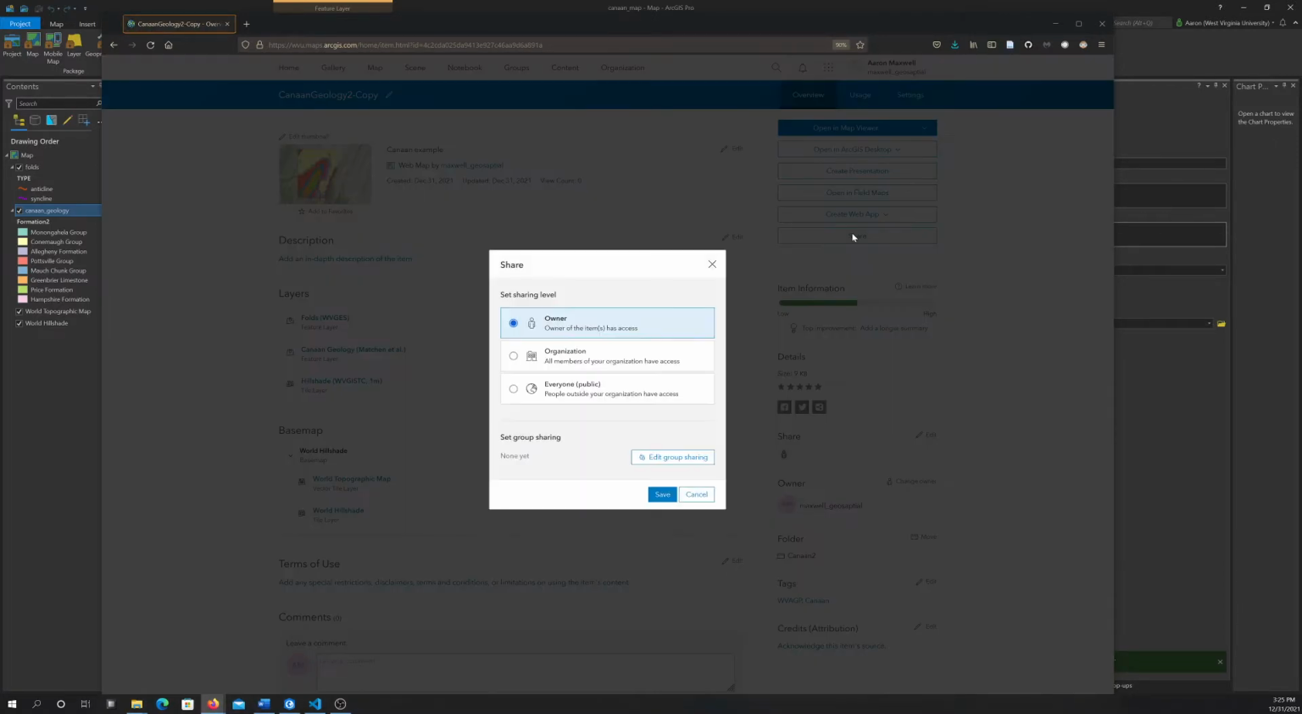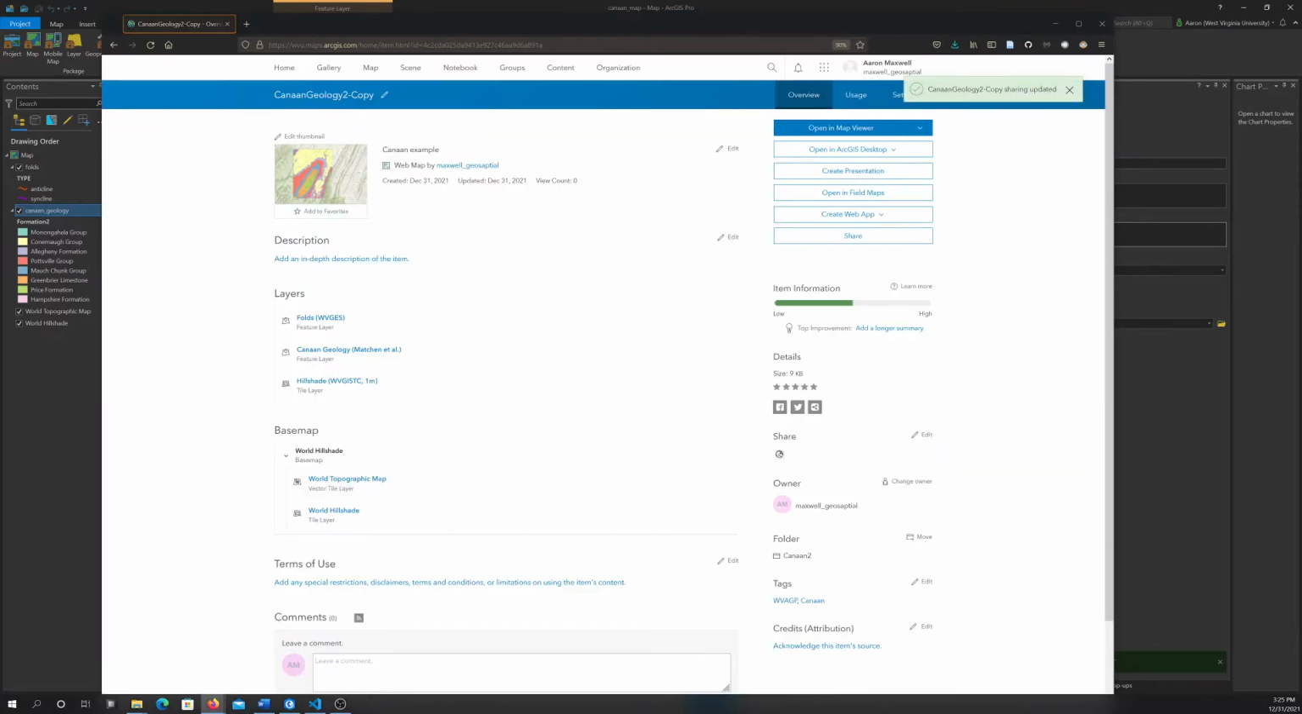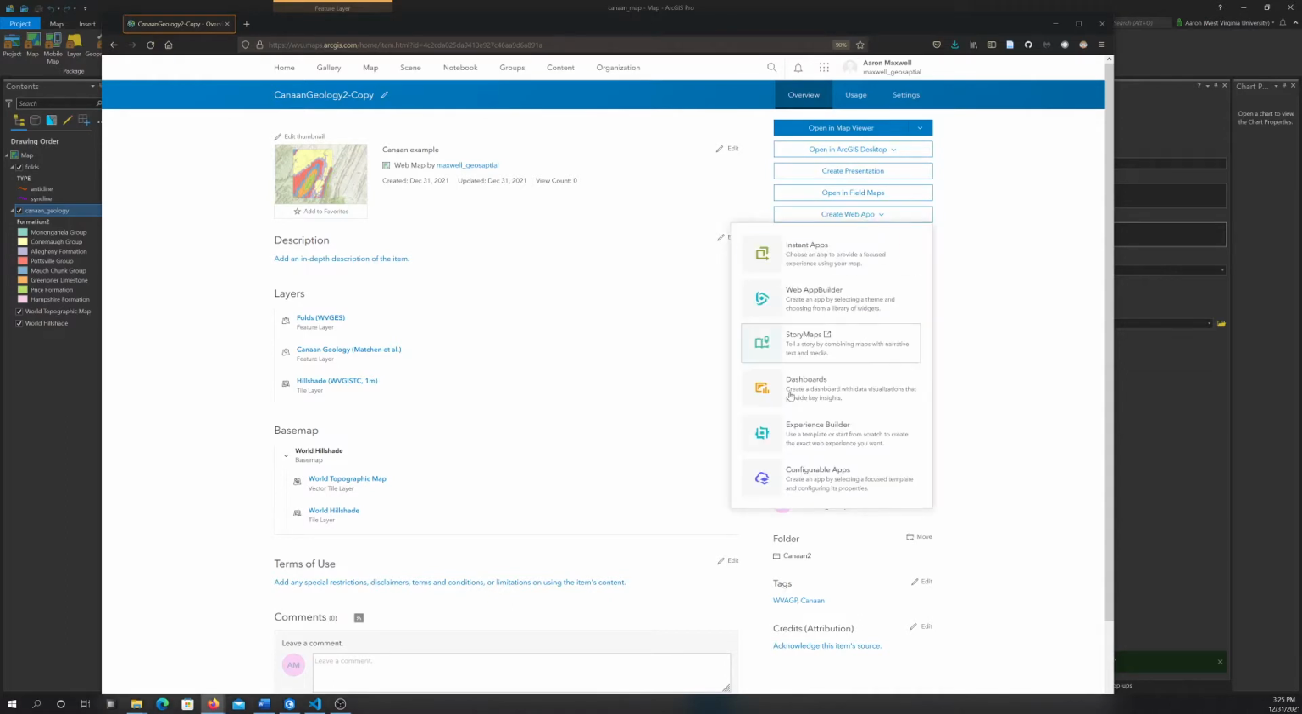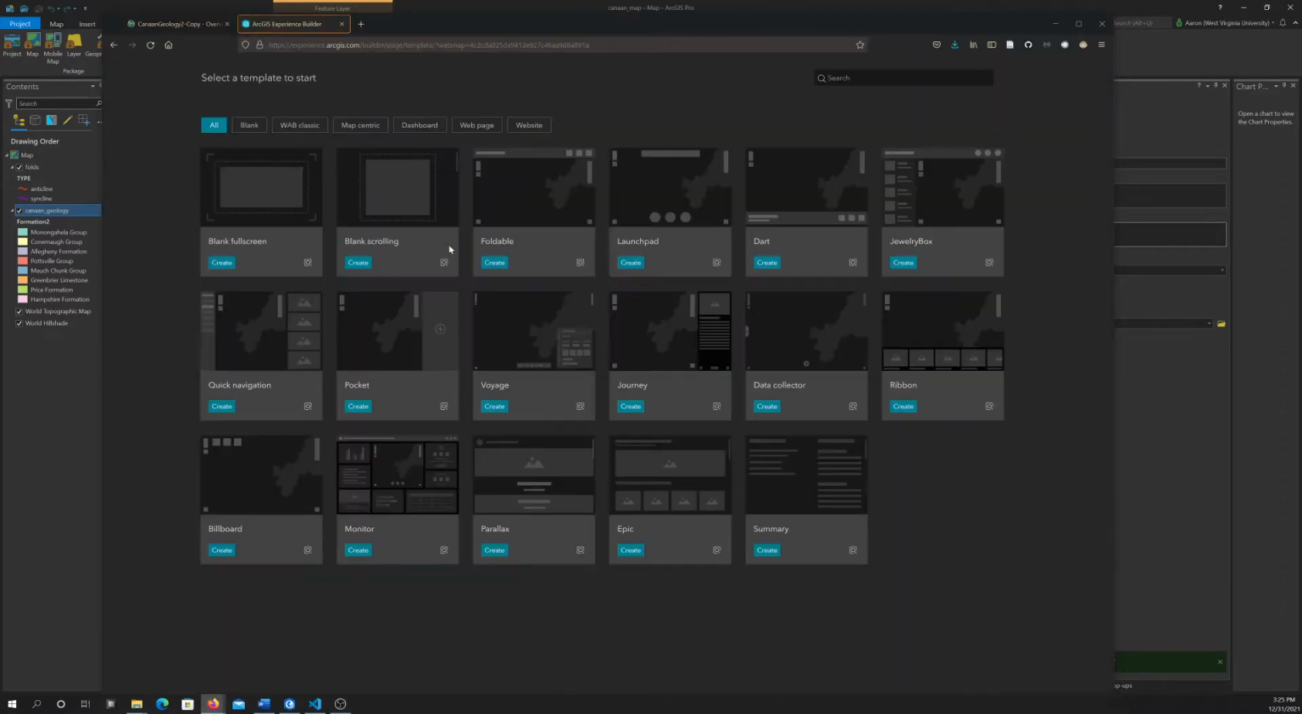Make sure this is shared. I'm going to turn this to everyone. Okay, and then we want to do a create web app. And as you go in here, you see there's lots of options, right? So we have our configurable apps, our web app builder, story maps, dashboards for like monitoring data. What we're going to look at is experience builder. So if we click on that, that loads the experience builder.